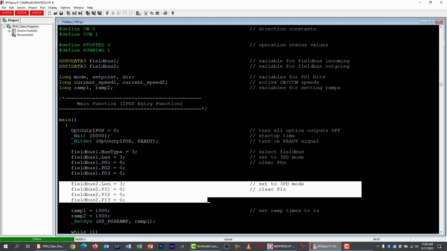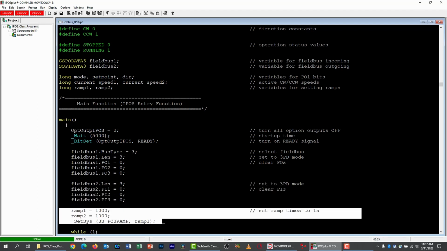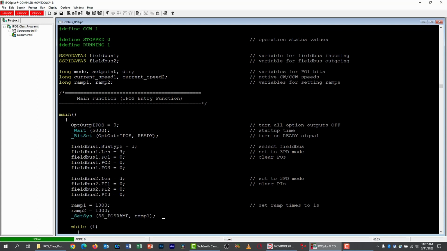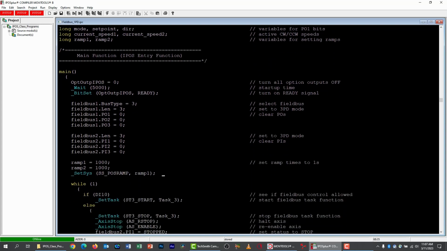Last thing I did is I set my ramp value to a fixed value of 1 second in each direction by setting ramp 1 and ramp 2 to 1000 milliseconds, calling setSys with the IPOSplus ramp constant and passing in the first variable. I only have to do this once because it's never going to change. So we're now good to go. We move into our infinite while loop.